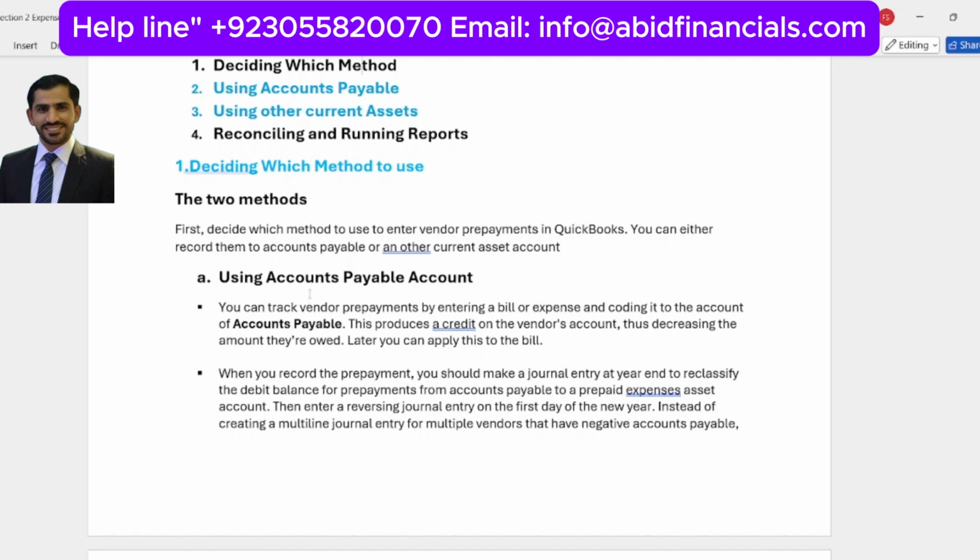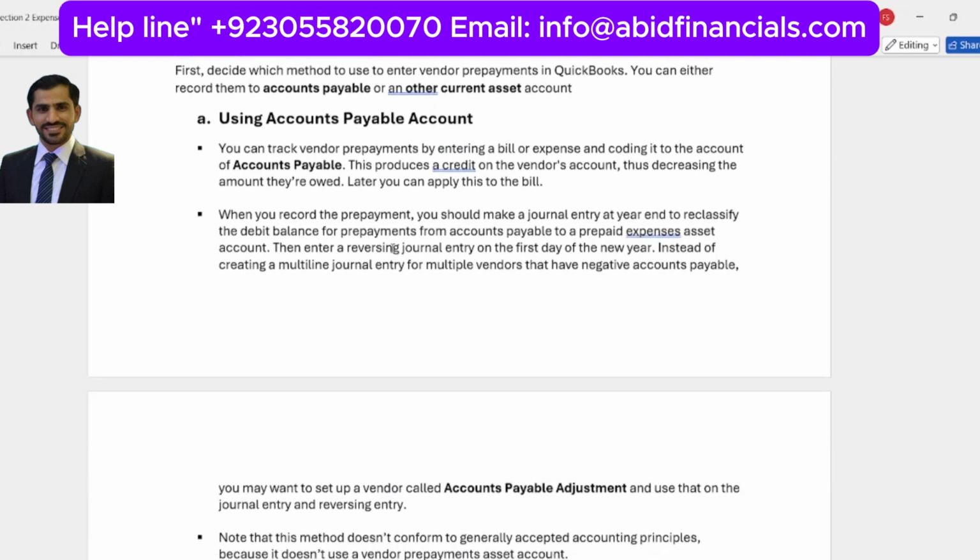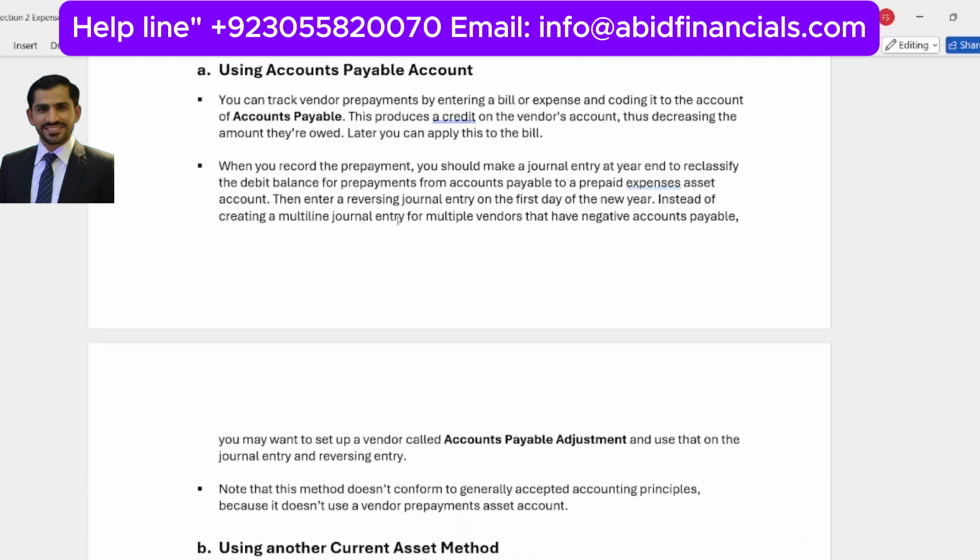Okay, now we shall discuss how we shall decide which method to use. Enter vendor prepayments in QuickBooks. You can either record them to accounts payable or an other current asset account. Using accounts payable, you can track vendor prepayments by entering a bill and coding it to accounts payable. This produces a credit on the vendor's account, thus decreasing the amount they owe. And later you can apply this to a bill.